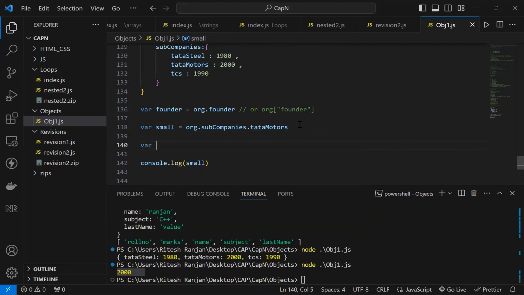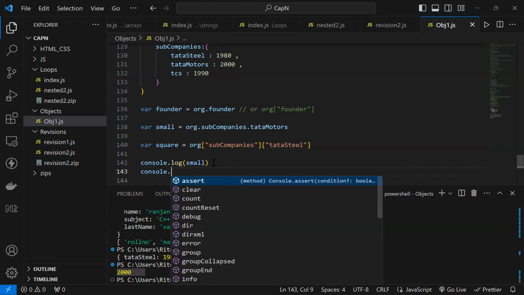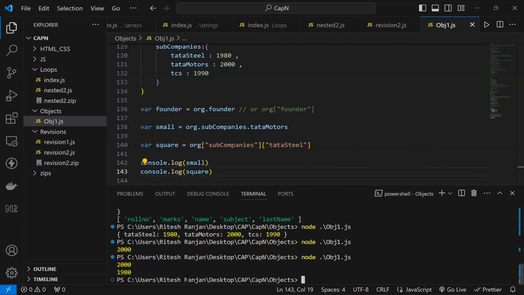ठीक? Again, we can do this in square notation also, right? So I hope you guys already know कि यहाँ पे I'll write sub companies and then a square notation once again, है ना? I'll be writing Tata Steel for now. ठीक? तो small print कर दिया. Let's try to print console.log square actually, right? If I do a node object in it, I'll be getting 1980.